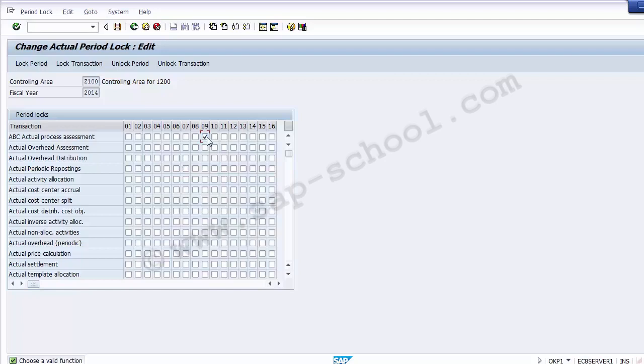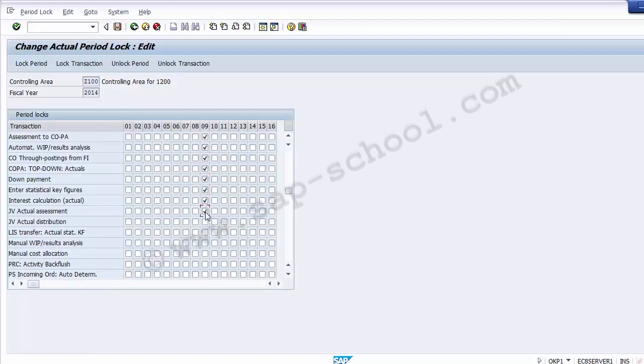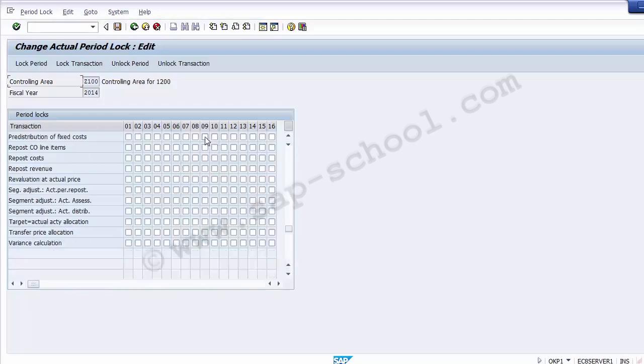So you can select all of these as on the screen, and what will happen is you will not be able to post any CO transactions within the CO module, because what we are doing is restricting all of these for period 9. Period 9 means that for the period of December 2014 you will not be able to post any transactions in the system.